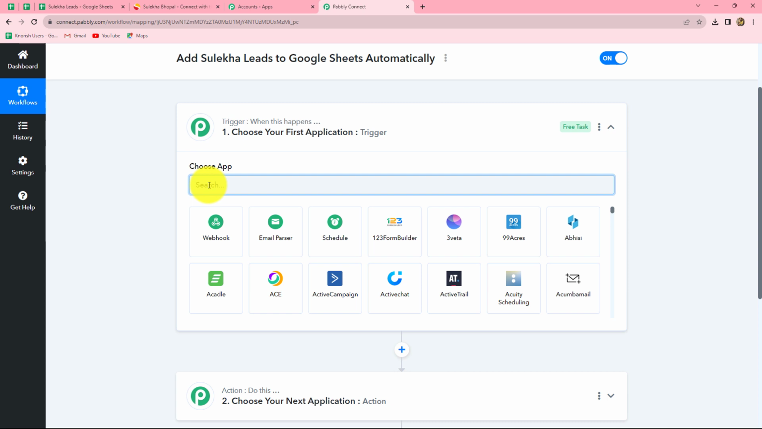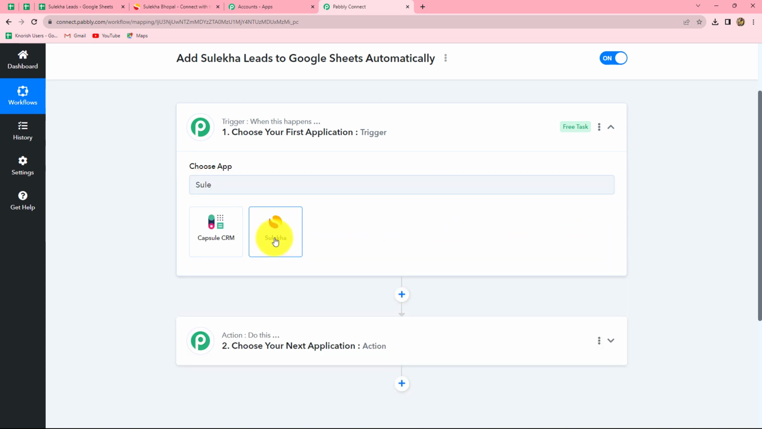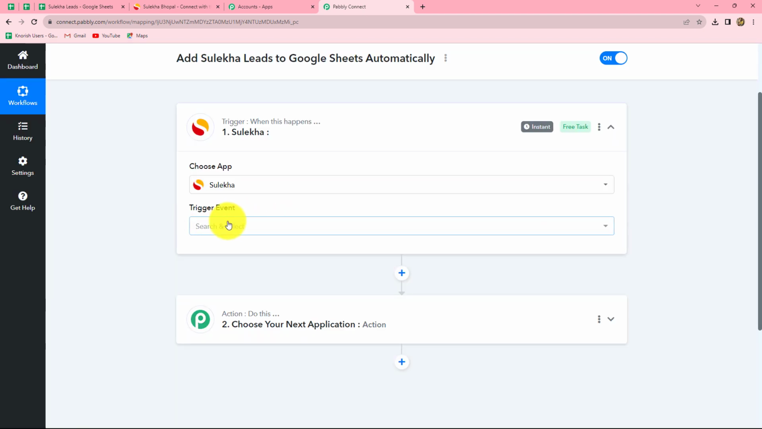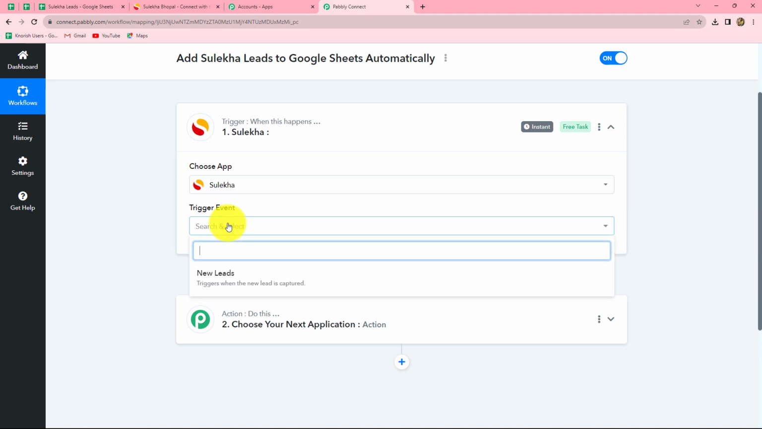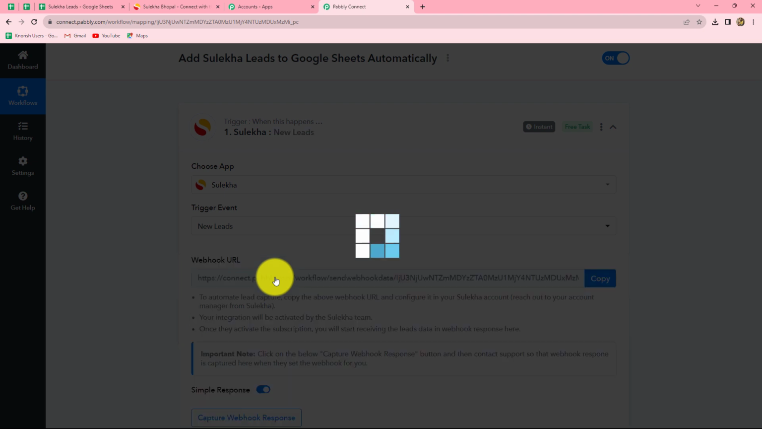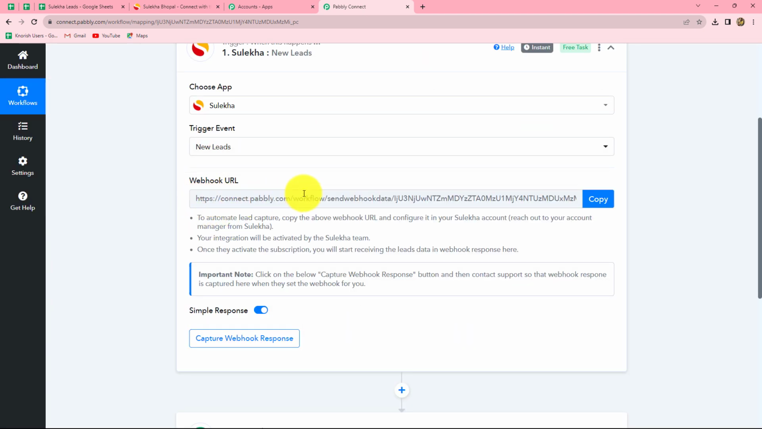First of all, we have to select our trigger application, which is going to be Sulekha. So let's select it. And now we have to select our trigger event. Trigger event is the event on the happening of which the workflow is going to be triggered. Okay, so we only have one option here, that is new lead. So when we select new lead as our trigger event, this workflow is going to be triggered whenever a new lead will be captured. So let's select the trigger event. So now we can find that a webhook URL is provided to us. What we are supposed to do, we have to copy this webhook URL and then configure it in our Sulekha account.